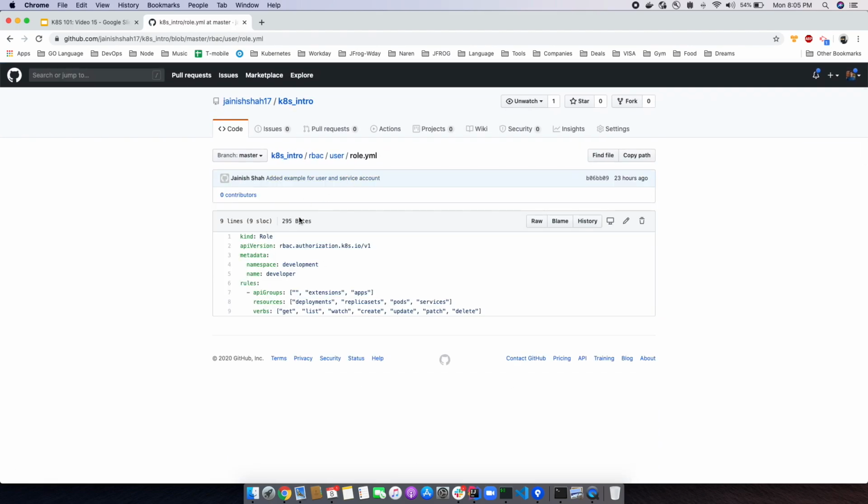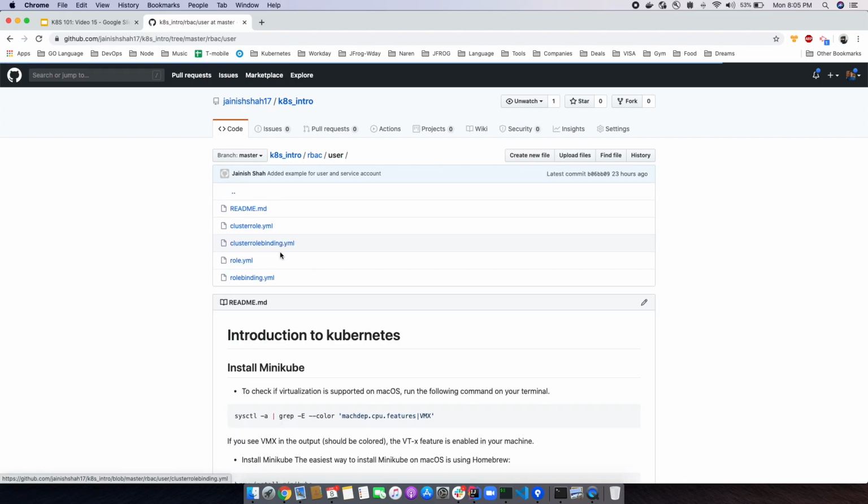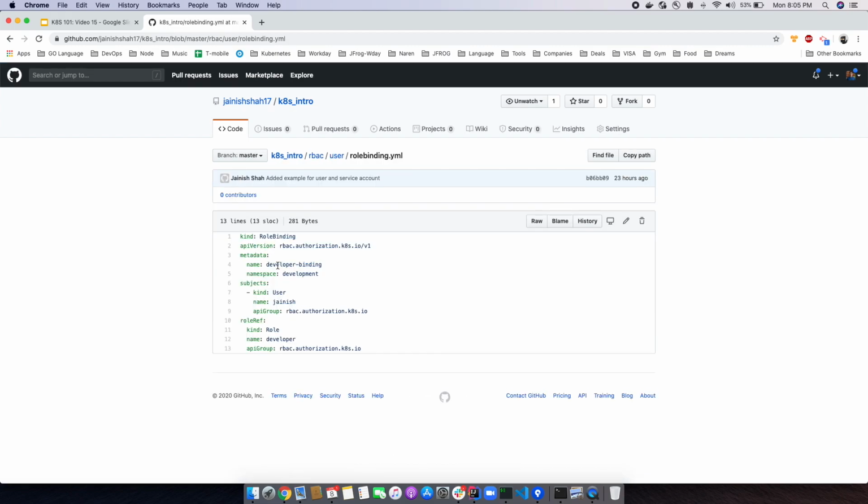Just to give more information on the role, we are creating one role called developer role, and we are giving it permission to get, list, watch, create, update, patch and delete deployments, replica sets, pods and service accounts. So pretty much deploying an application, we are giving permission to do that, right? And then we are binding that role in a namespace called development. You can see we are binding that role to a user. I'm using my name as a user, Jainish. You can also attach that to a service account or a group.